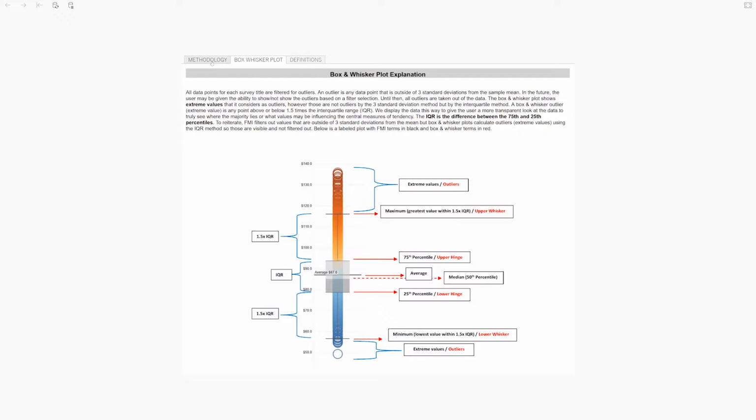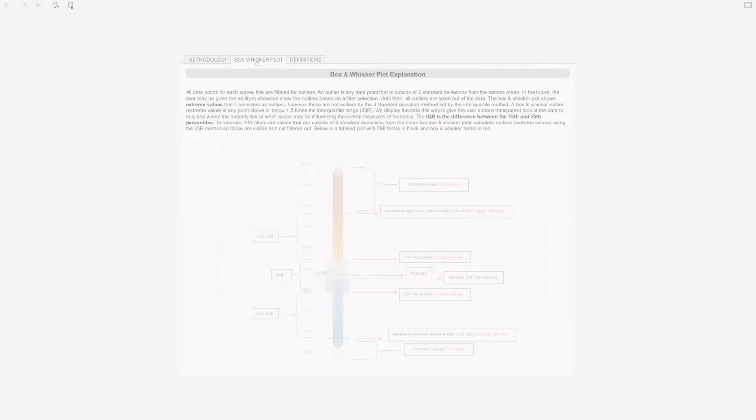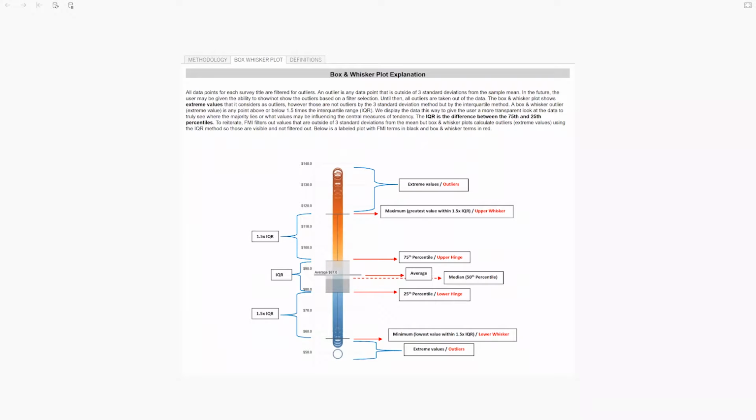As it's shown on the methodology page, we remove any outliers that are outside of 3 standard deviations from the mean of any sample set of data for any survey title in a given year. That is different than these little circles up here on a box and whisker plot. These are called outliers, but FMI will filter out outliers that are outside of 3 standard deviations, and they will not be in the data set. So these circles that you're seeing above this line are not technically outliers in our sense, but they're just kind of extreme values.